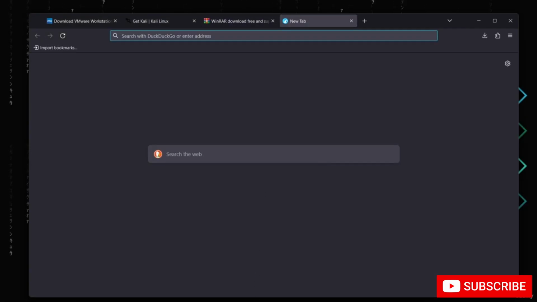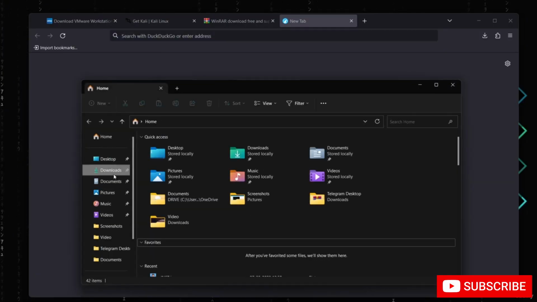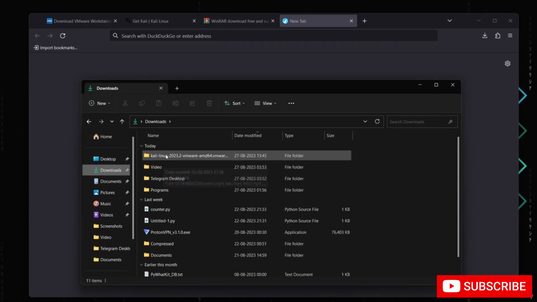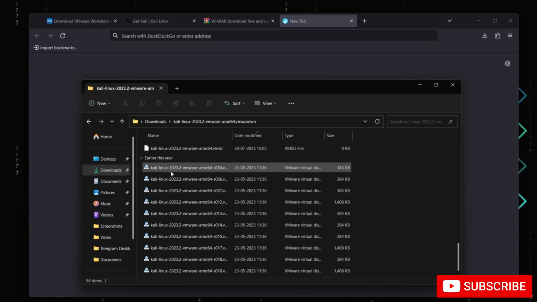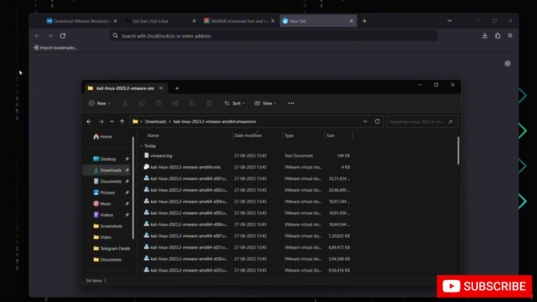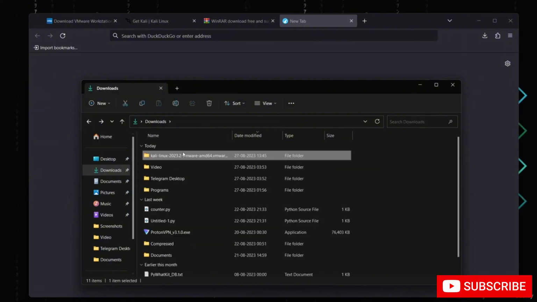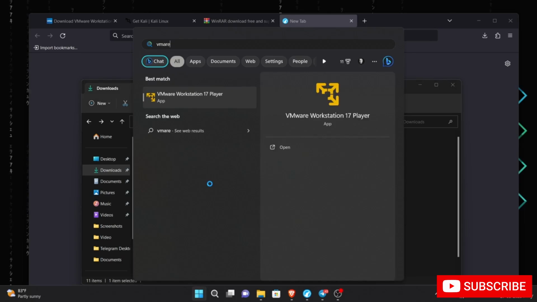Then you have to go in the programs, and you have to select the Linux. This was my Kali Linux, which I have extracted from the WinRAR file. You have to also extract it from the WinRAR file. The Linux which will be downloaded will be converted into a zip file. Then you have to unzip it. Then you have to open your VMware.